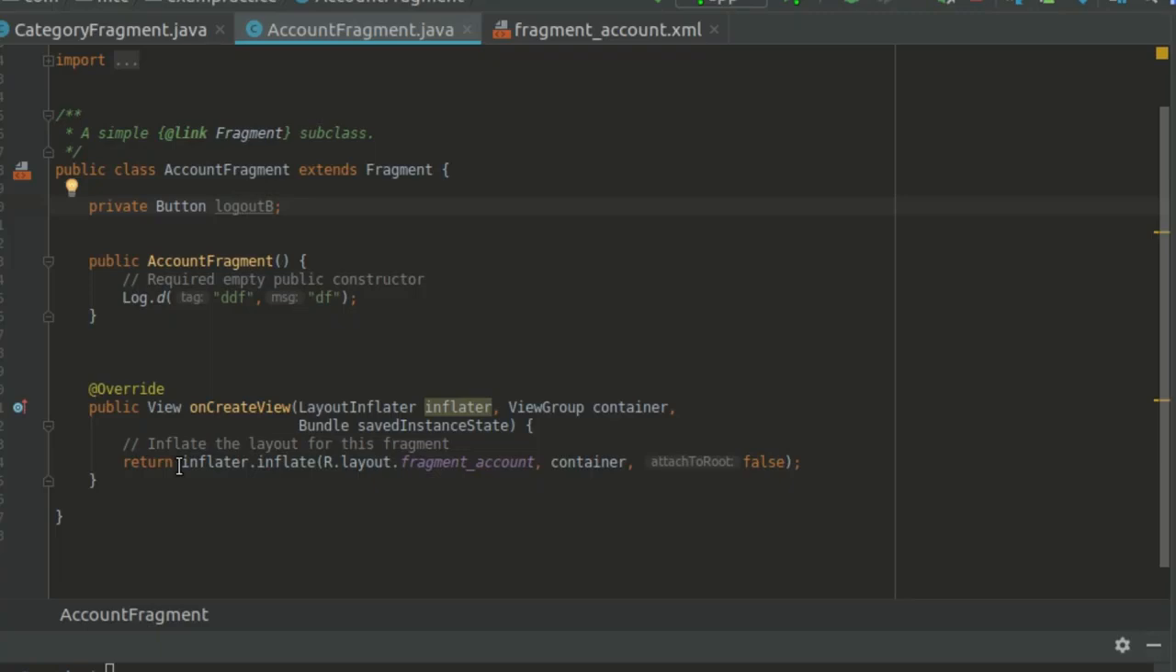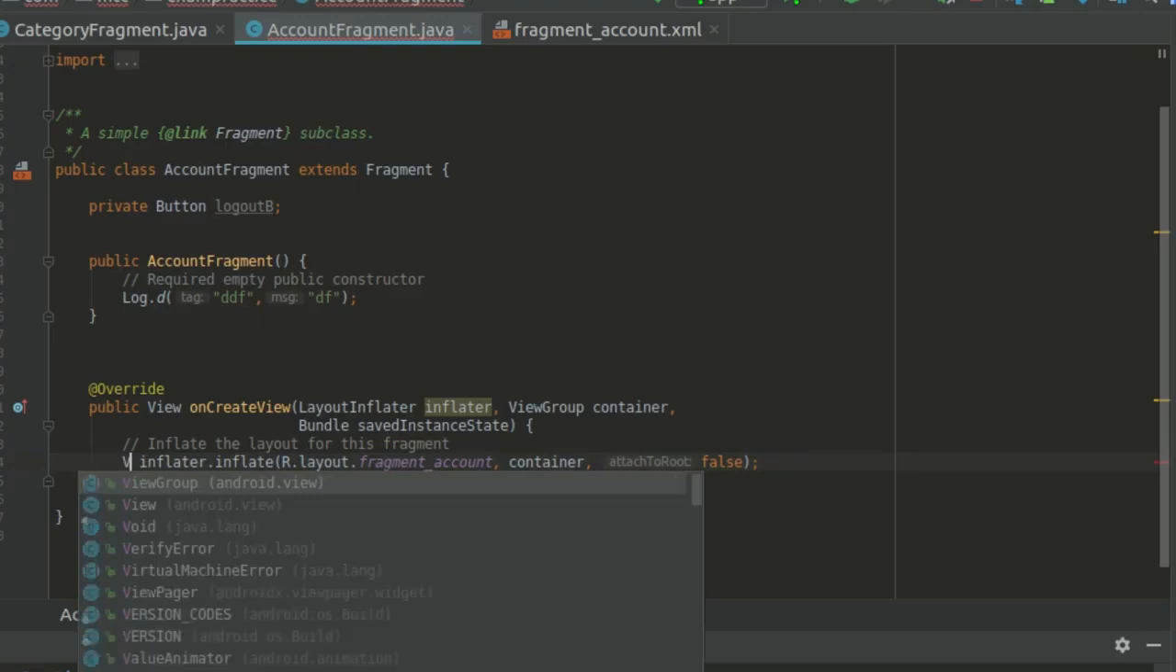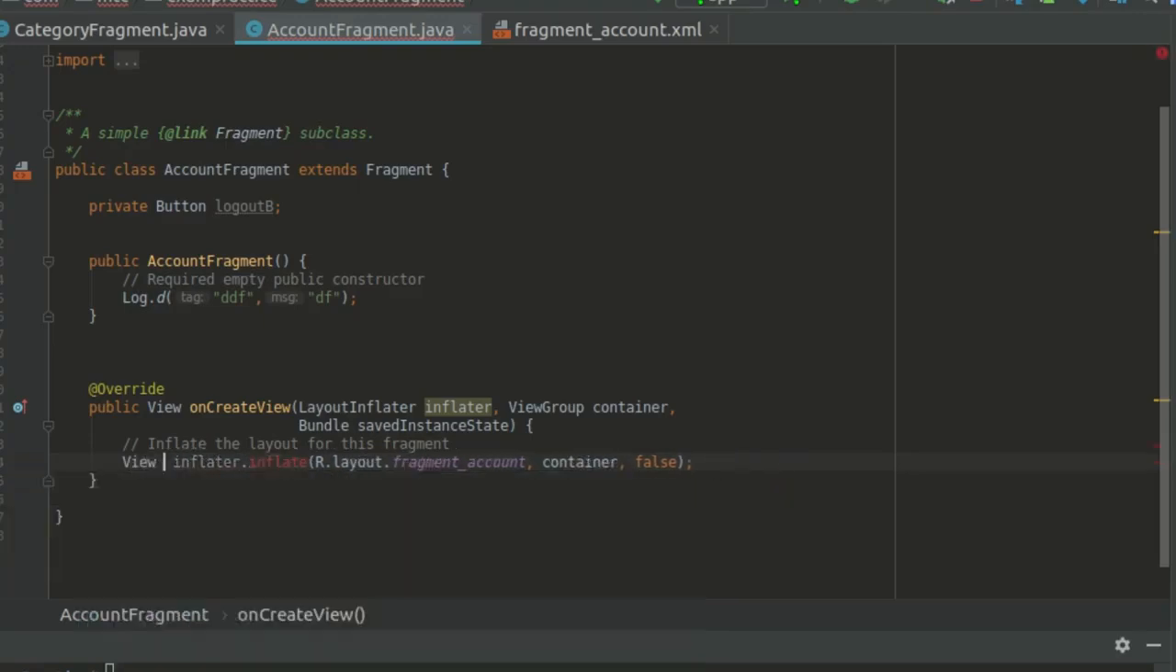And here we will initialize this in onCreateView. Here we will initialize this button. So we will delete this return statement, and instead of return, we will create a view equal to this, and we will return view.